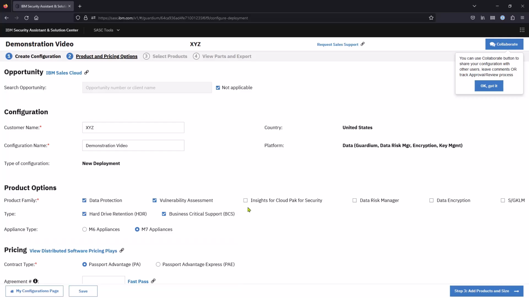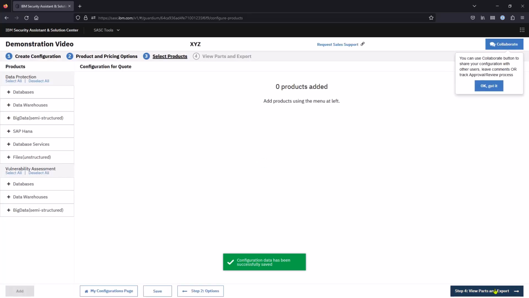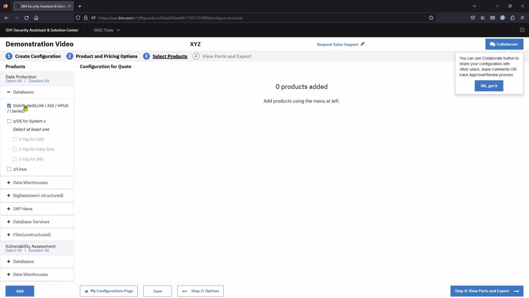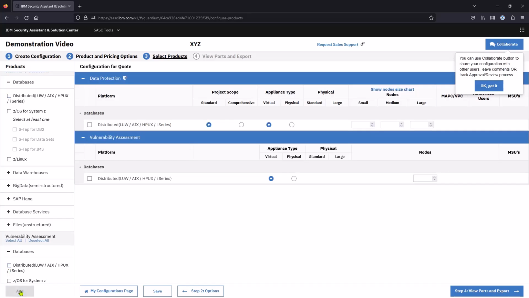Next, configure the products and the size of the environment. Click Step 3, Add Products and Size. The Product Selection screen opens. In this use case, you are sizing 100 databases in a distributed environment. Under Data Protection, expand Databases and select Distributed. Scroll down and under Vulnerability Assessment, expand Databases and select Distributed. Click Add. The products are added to the configuration.